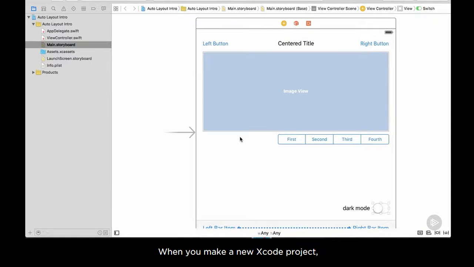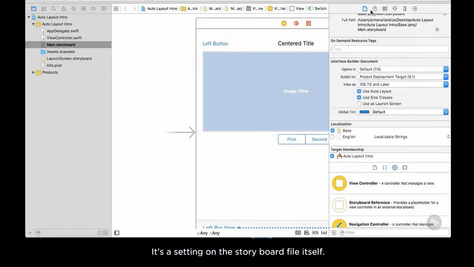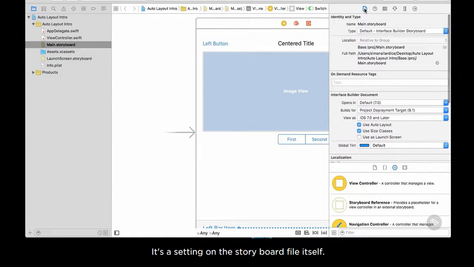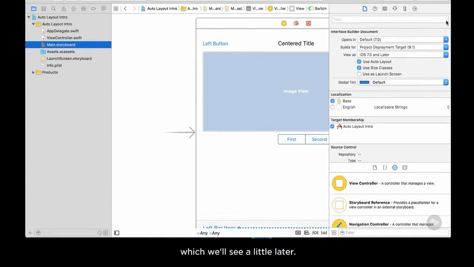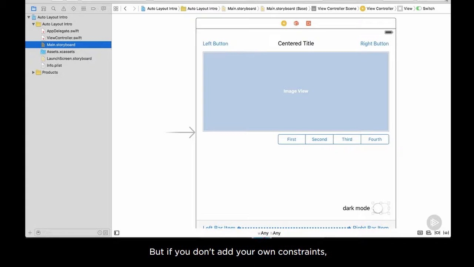When you make a new Xcode project, auto layout is already turned on for your storyboards. It's a setting on the storyboard file itself. If you look at the first inspector with main.storyboard selected, you'll find a checkbox here for Use Auto Layout, as well as one for Use Size Classes, which we'll see a little later.